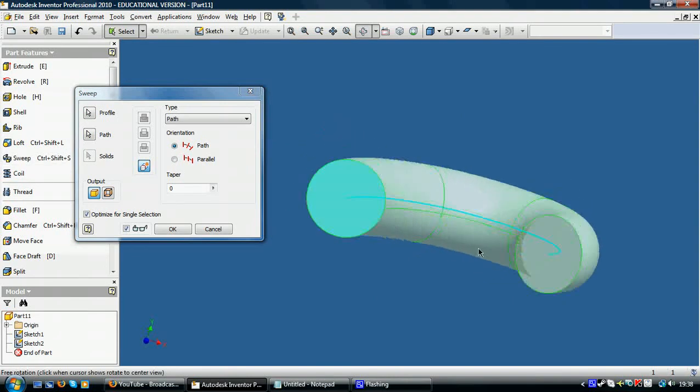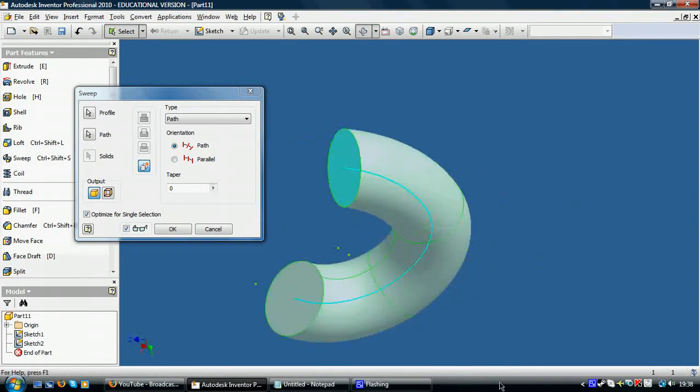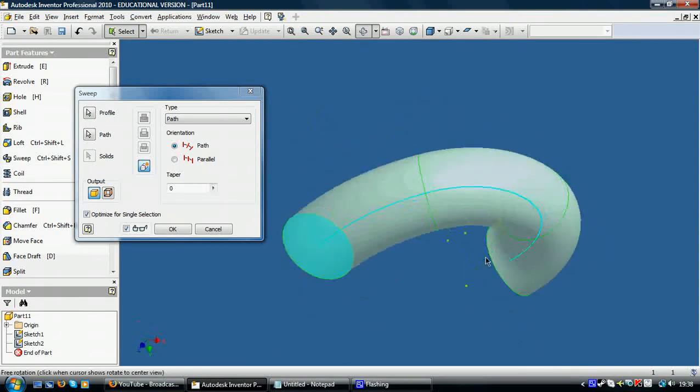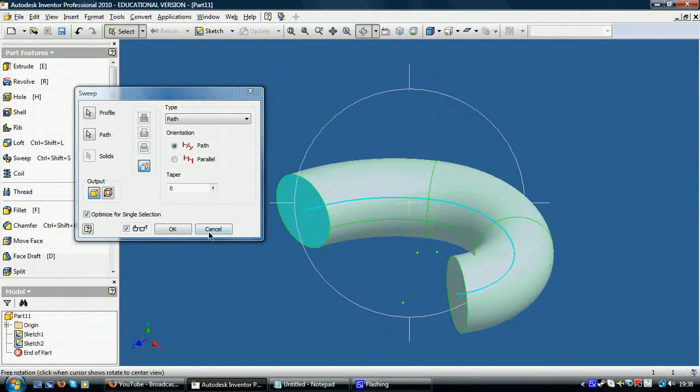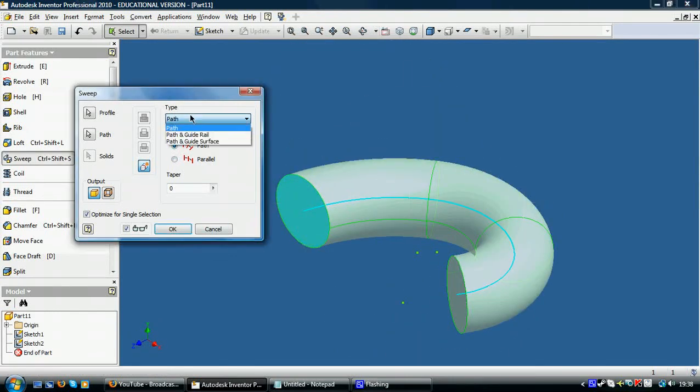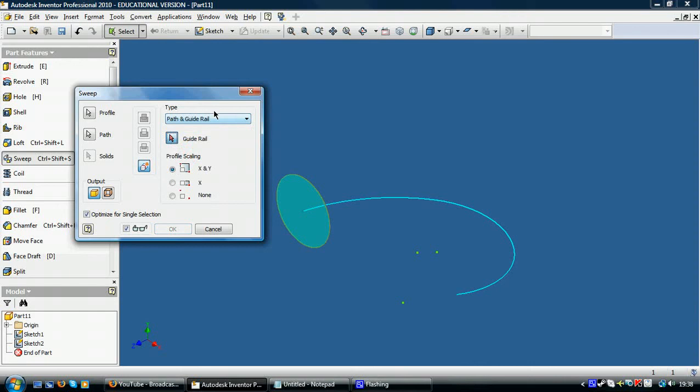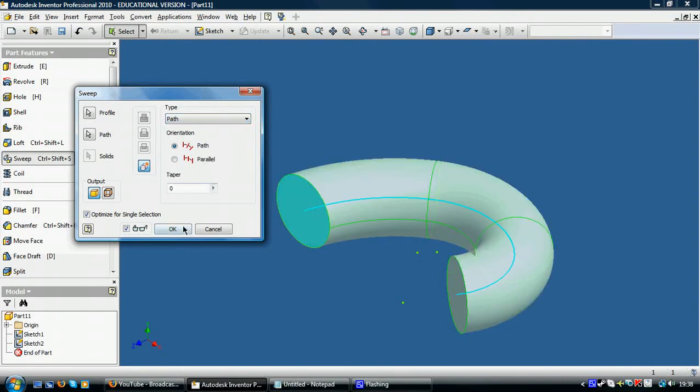Wow. What could that be? That could be a candy cane. That could be a hoover pipe, anything. So, there we go. That's the sweep for you.